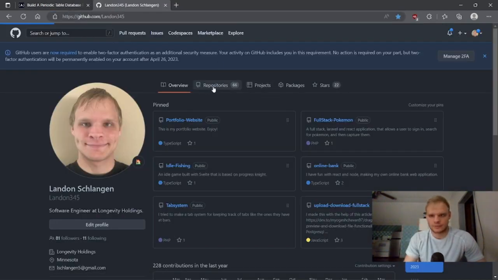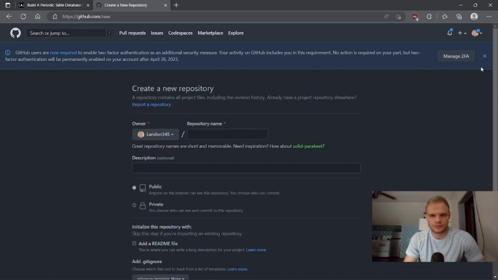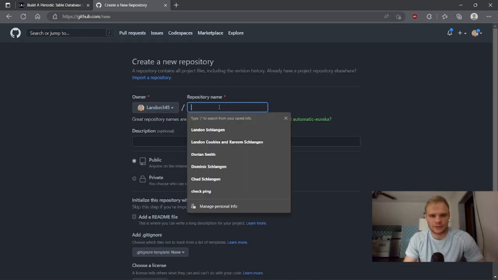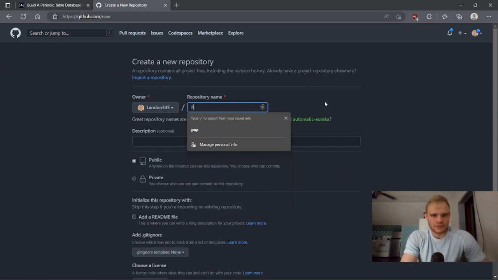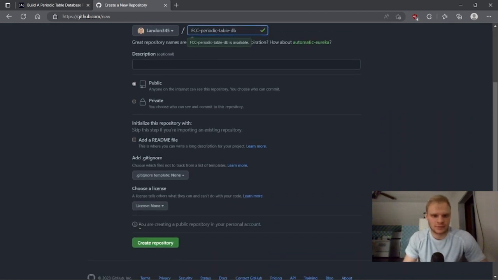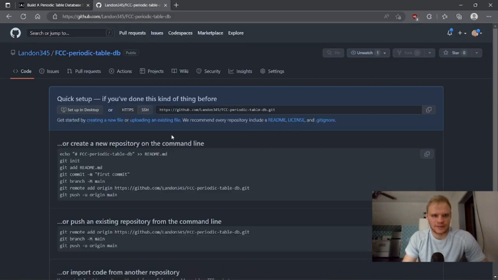And we're going to add a repo. New, I have to enable two-factor auth apparently. Repo name is going to be, periodic table database, FCC periodic table DB, public. Let's create this, and let's add a file because I don't think I can connect to it with Git on the VM. So I mean, I can try it, but I don't think it'll work.